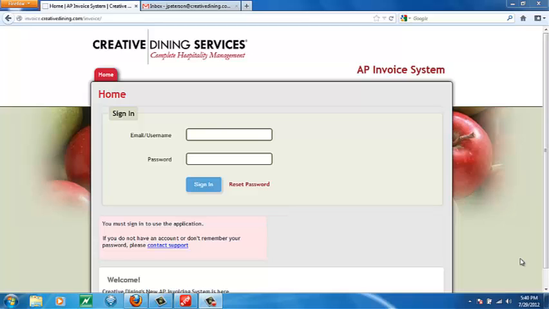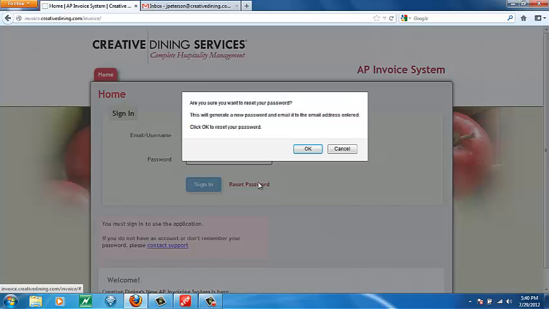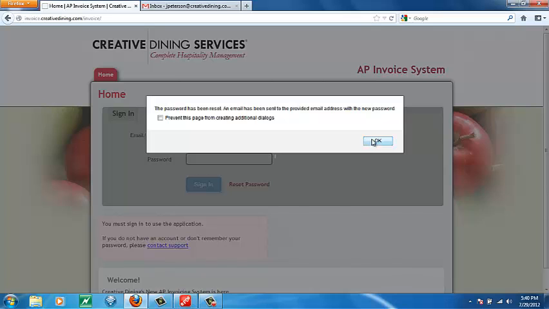Welcome to the AP Invoice system. The initial login screen is where you will enter the user ID and password that has been assigned to you. If you cannot remember your password or if you feel that your password has been compromised, click on the Reset Password button. Click OK at both the first and second dialog boxes.